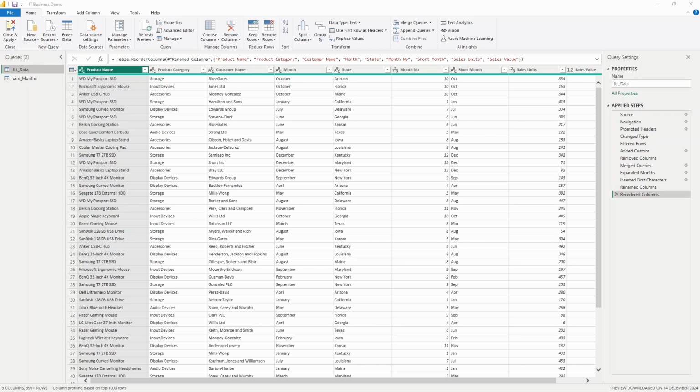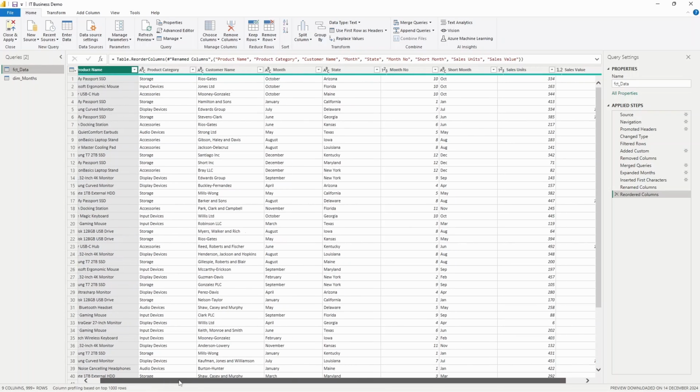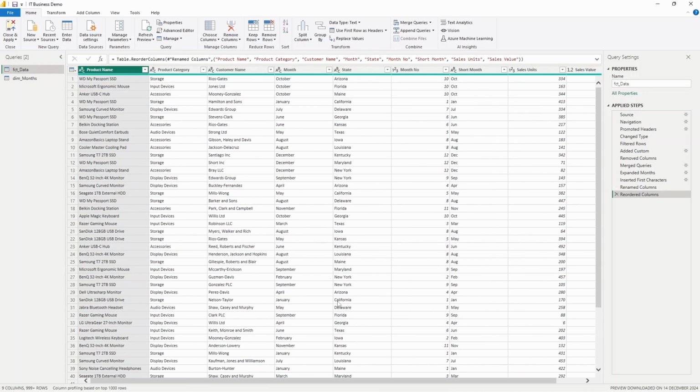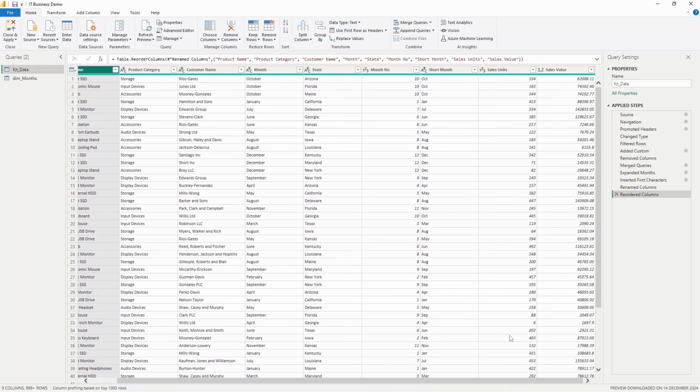So over here, we're going to try to replicate, well, try to create a pivot table kind of view from this data that we've got here in this fact data query. So we've got the product name, category, some customer details, etc., and the sales values and units.